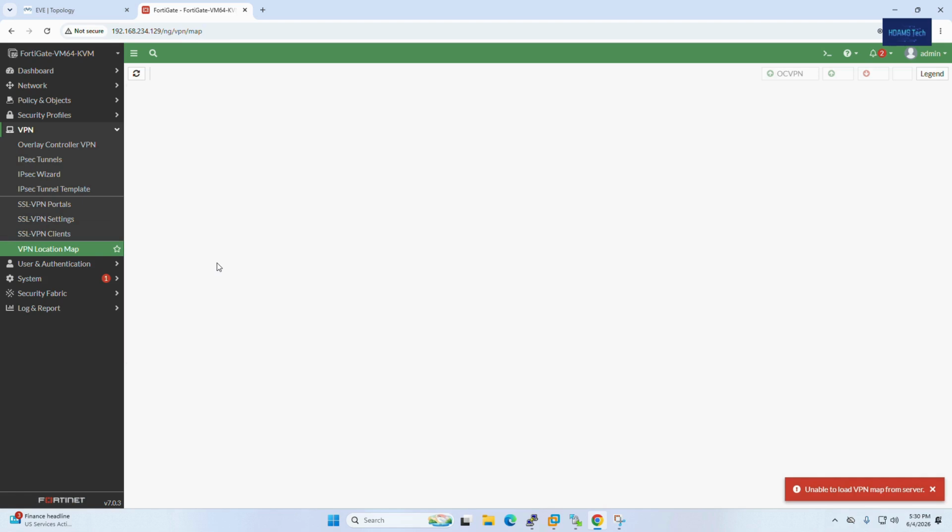So the VPN location map shows a visual map of VPN connections and branch locations, so the administrator can easily see which sites are connected and whether tunnels are working or not. Easy to understand VPN structure from here.